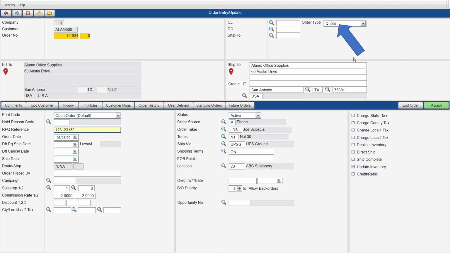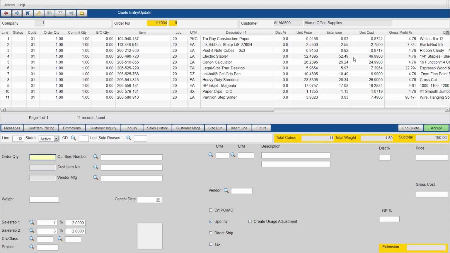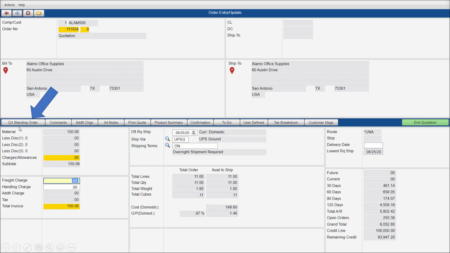So during order entry, you could be entering in a quote. All right, so let's say you're building this quote for this customer, and you enter in all the items that are on this quote, and you give them your special pricing. And what you're going to see is when you end the quote, there's a new button that says, I'd like to create a standing order out of this quote. Okay, so why would you do this?